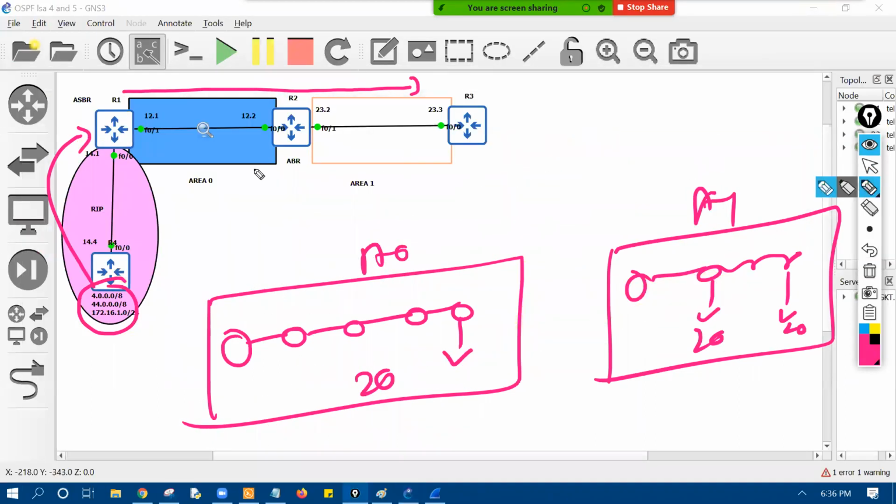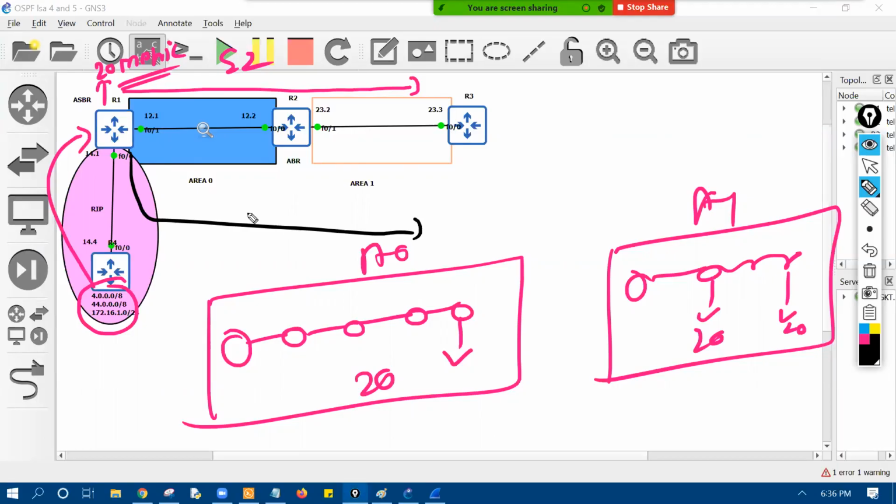So when R1 shares this information, it will add the 20 metric for the E2 route. Doesn't matter how many routers are there. Static. When R1 is going to advertise the E1 route, what is the metric over there? 20, right? It will add the 20 and then the route is coming to R2. The link cost is 10, right? It will add the 30. The link cost is 10. It will add the 40.